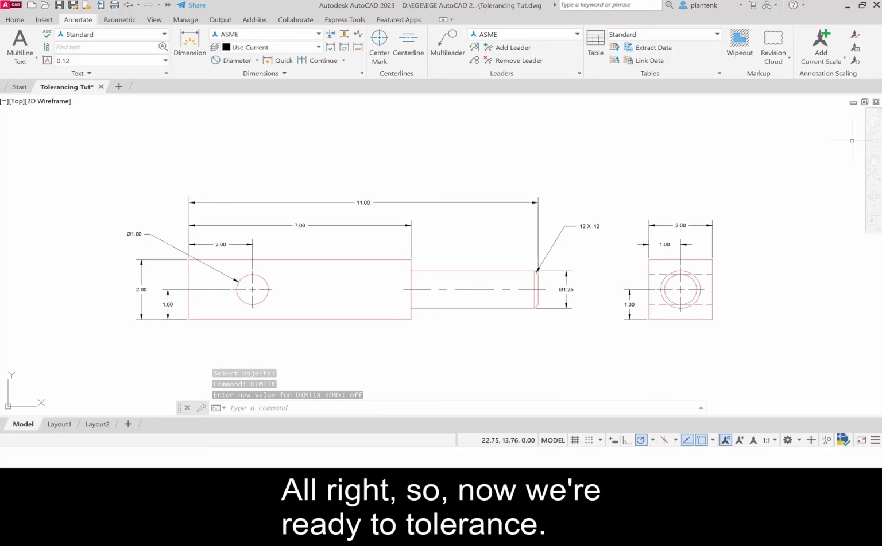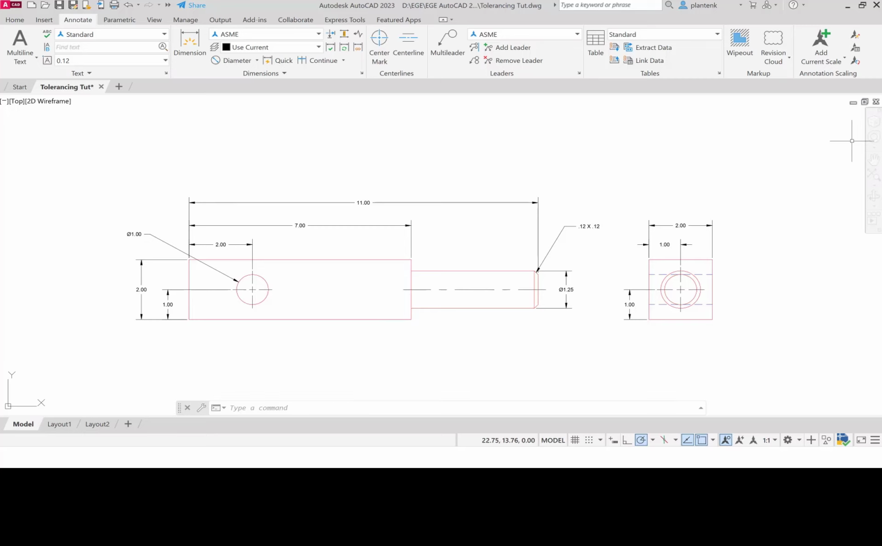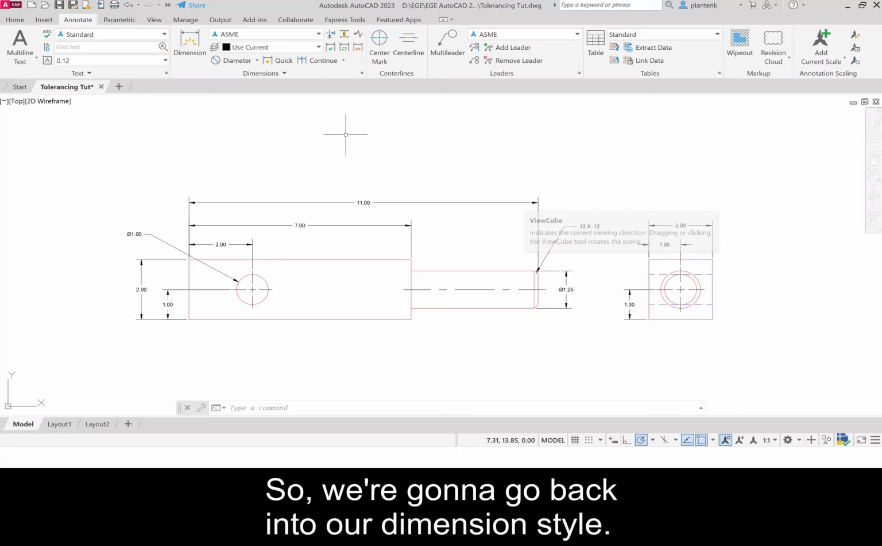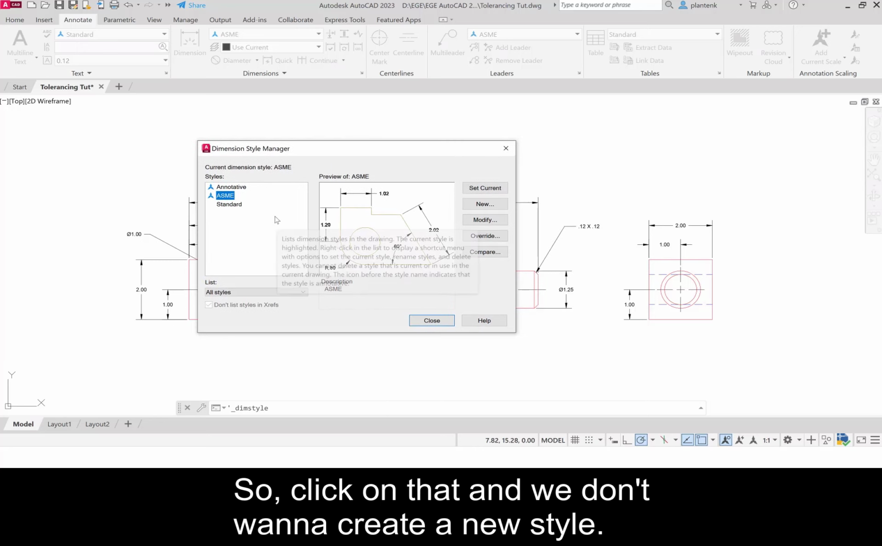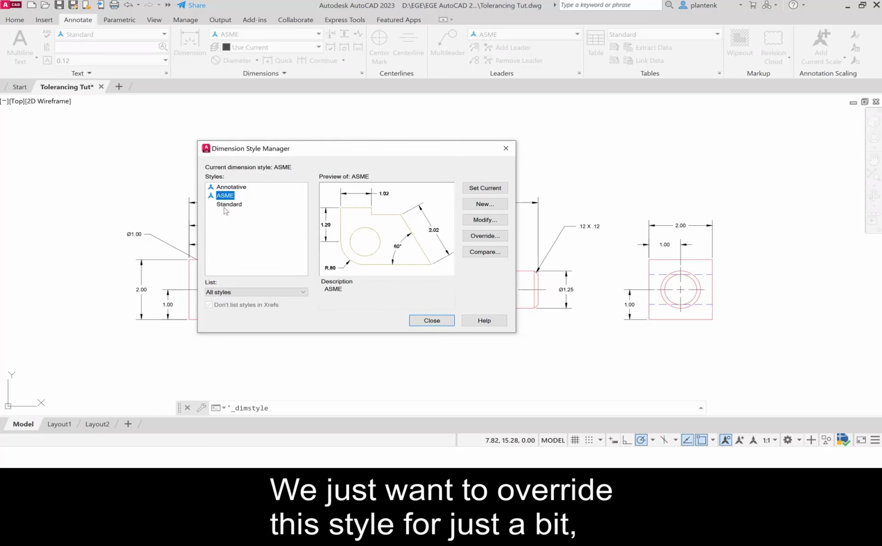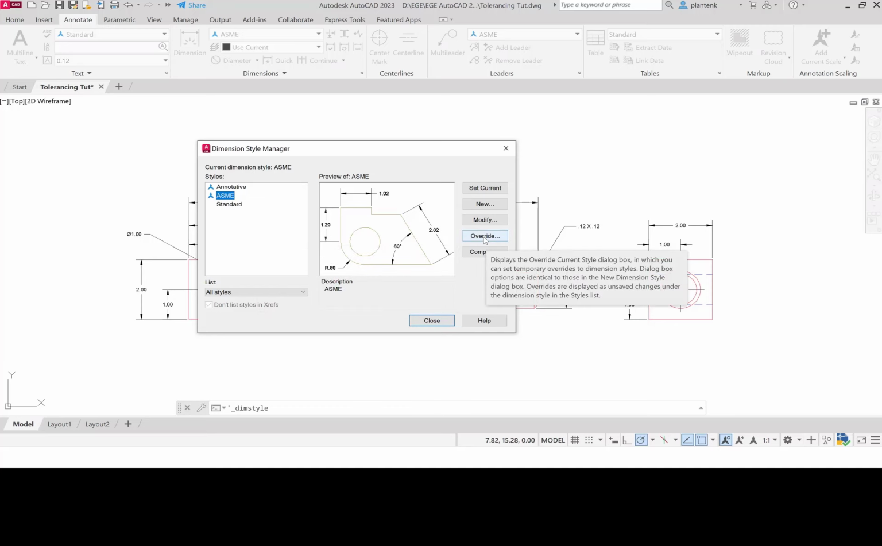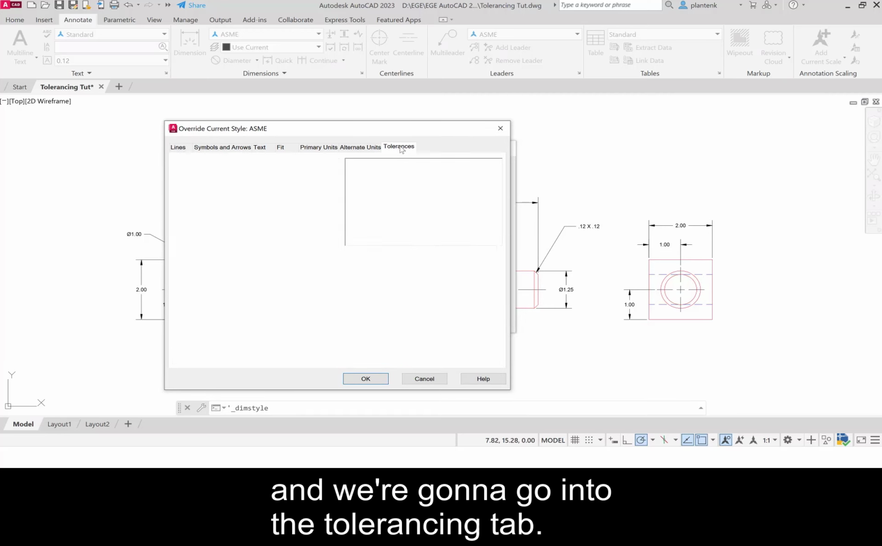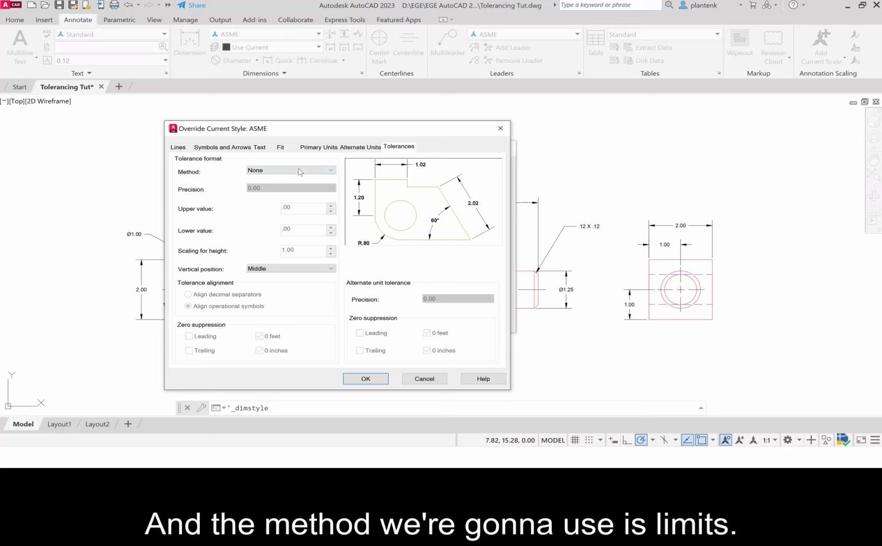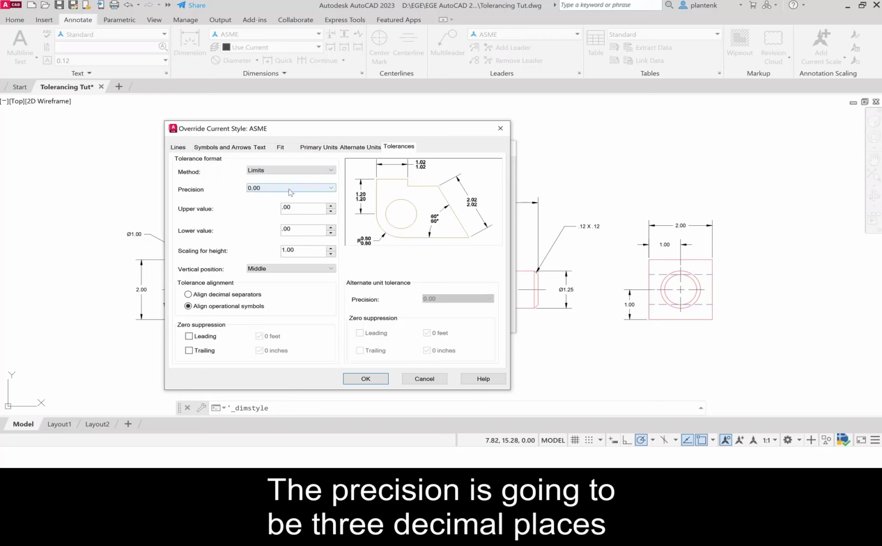All right, so now we're ready to tolerance. So we're going to go back into our dimension style. So click on that. And we don't want to create a new style. We just want to override this style for just a bit. So we're going to override it. And we're going to go into the tolerancing tab. And the method we're going to use is limits. The precision is going to be 3 decimal places.